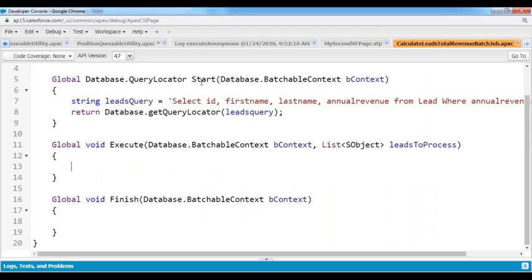Now the start method is collecting the first batch record. That batch record is passed to my execute method in the form of a collection called leads to process. Now I need to iterate this collection, for each and every record from the collection. What is my collection name? Leads to process. Each and every element will be in the form of what here?